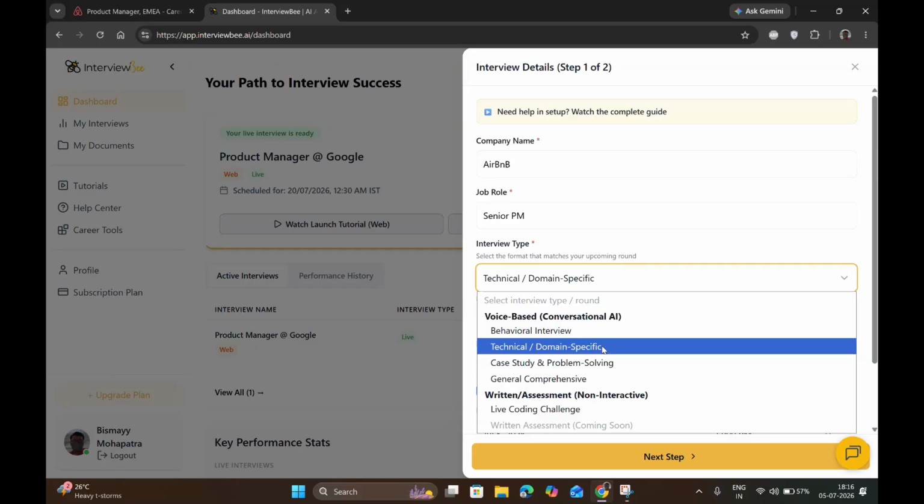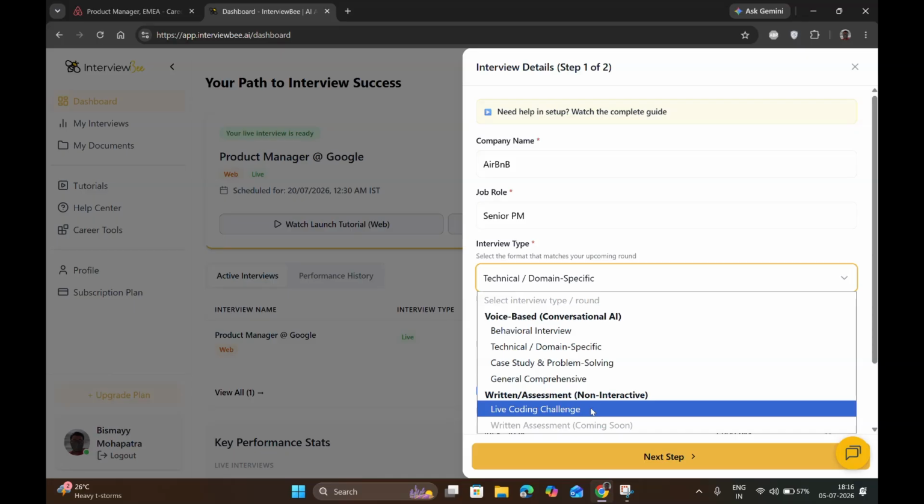Okay. And if you have a live coding challenge and you know there is no interviewer on the other side, but it's more like MCQ-based questions, or there is a code problem statement, like a LeetCode problem statement, that is showing up, and you need to answer that where there is no voice involved, then you should go for the live coding challenge. And this is only applicable for desktop mode only. It is not there for web mode. Okay.